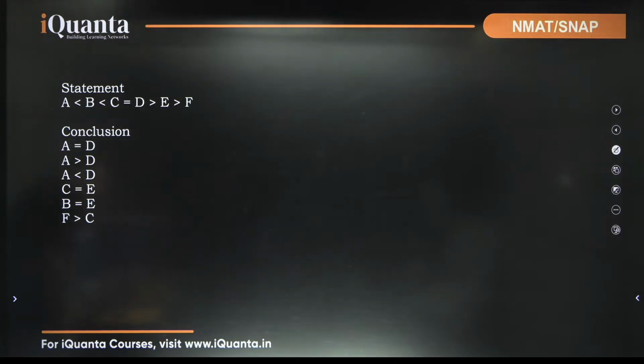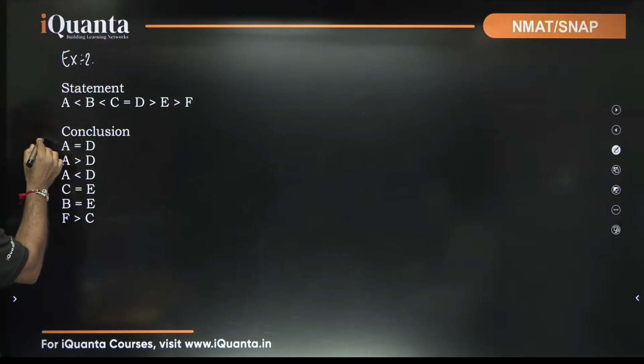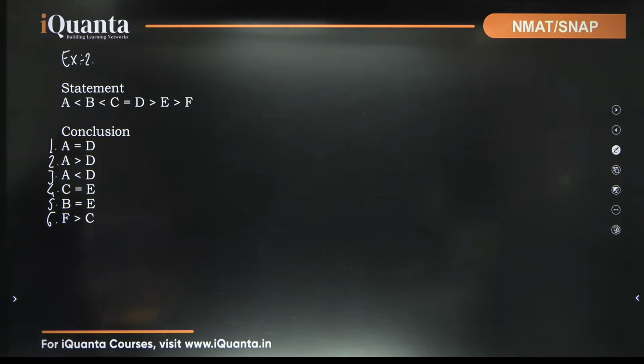We have 6 conclusions here, right? So just number the conclusion which you think is not true. Or you can write anything which is true or which is not true, same thing. Just write the numbers, guys. Do not write all the conclusions. It will be time taking for you. Just write the numbers of the conclusions which are true or which are not true.